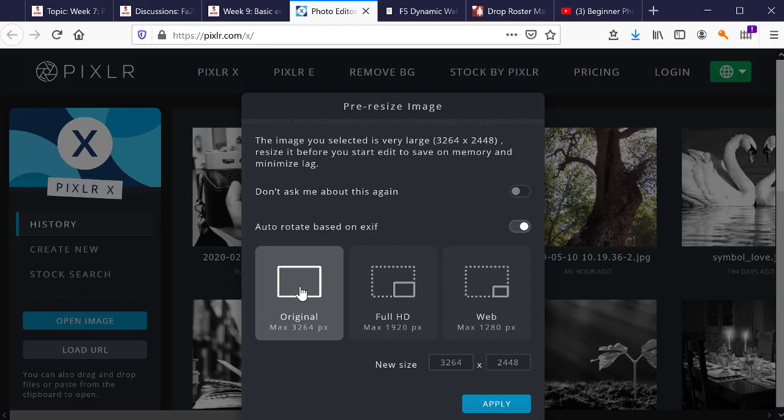I want this original maximum sized image so that if I choose to make a print out of it later, I can do that easier. These other sizes are not going to give me the same quality. So this is my size, and I'm going to hit apply.